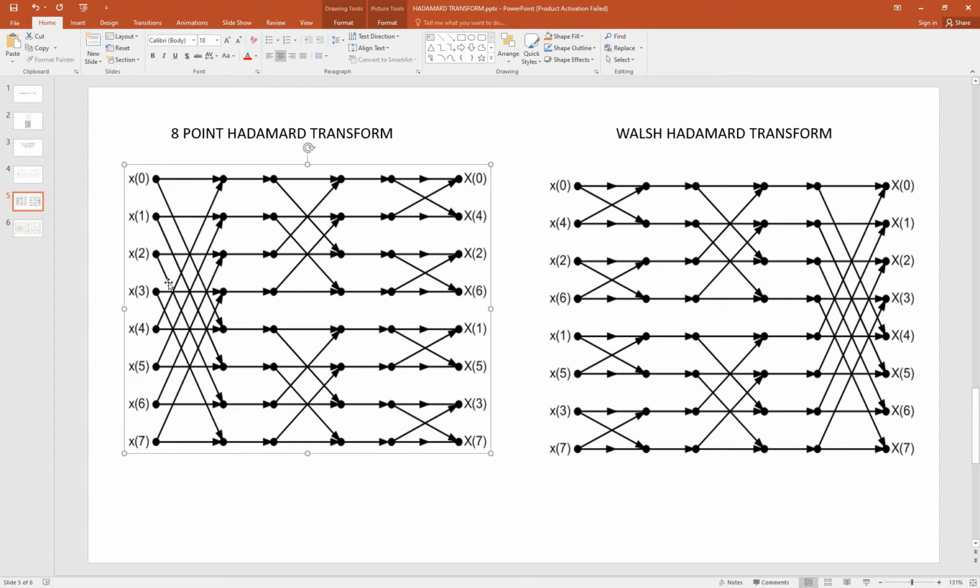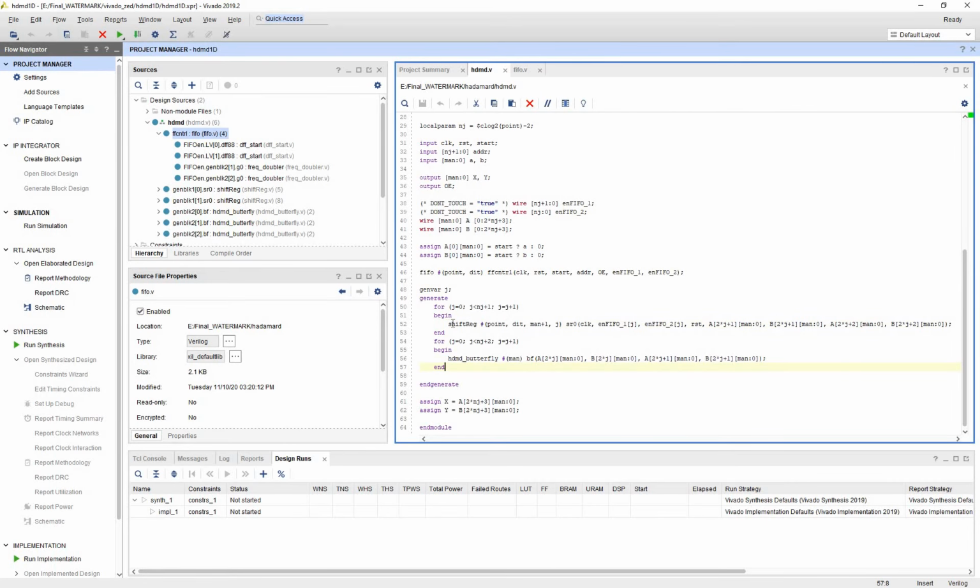And when the fourth butterfly is completed, we need to read the first butterfly output and the third butterfly output. So we need one FIFO for the first output and a second FIFO for the second output. This will be generated using this shift register module.